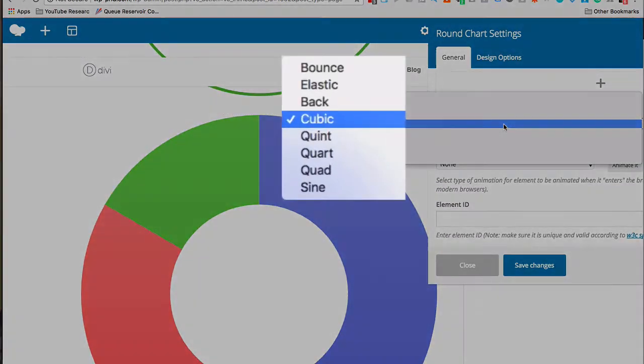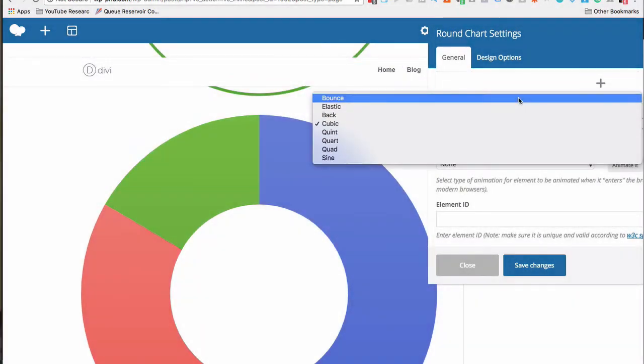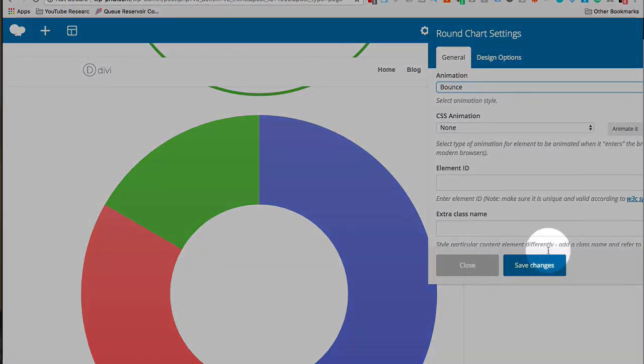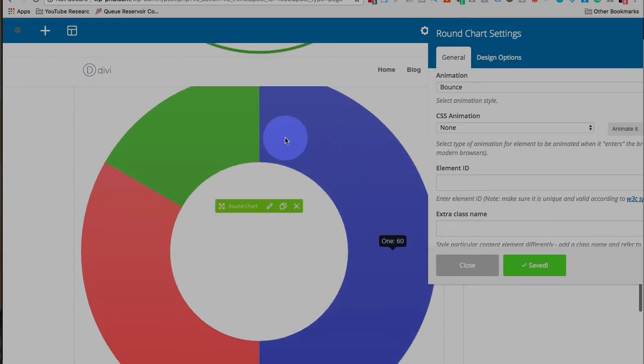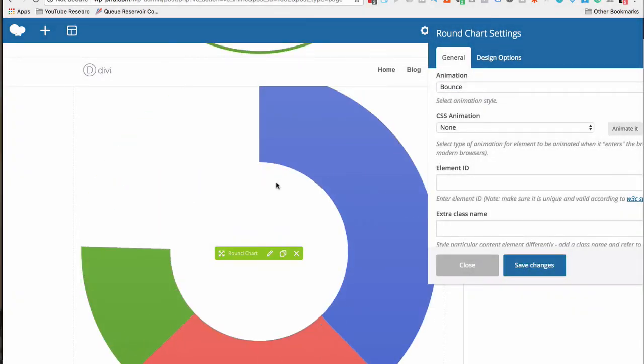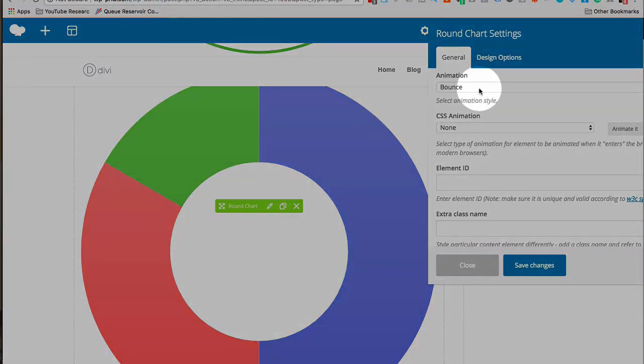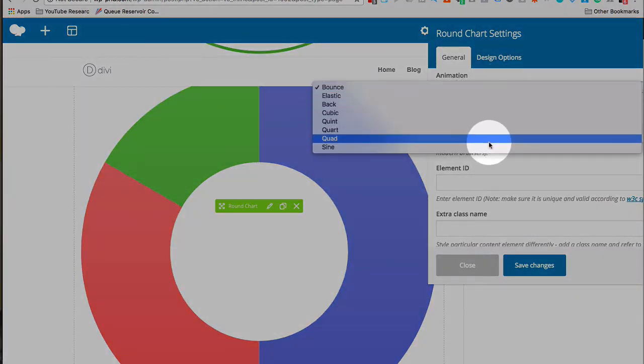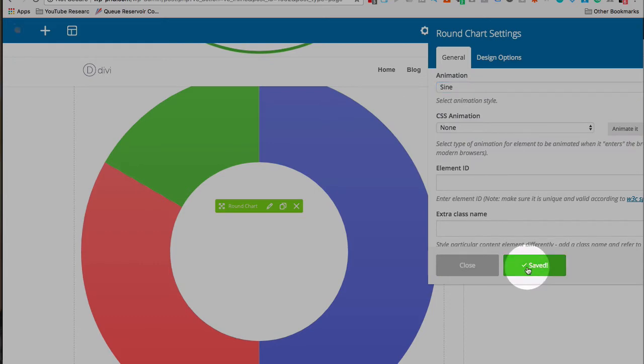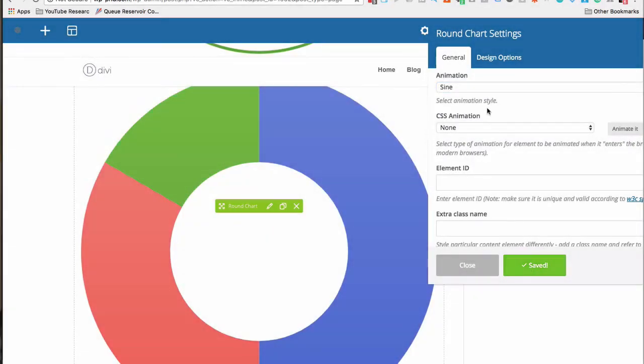The animation, this is how it loads. So if we choose bounce and we save this, we're going to see these. When the circle fills, when the donut is full, it's going to bounce at the end. See that bounce right there? That's the animation effect we choose here. Choose different ones and choose the one you like. You just pick it, you save it, you watch how it loads, and then you either like it or you don't, and you change it.